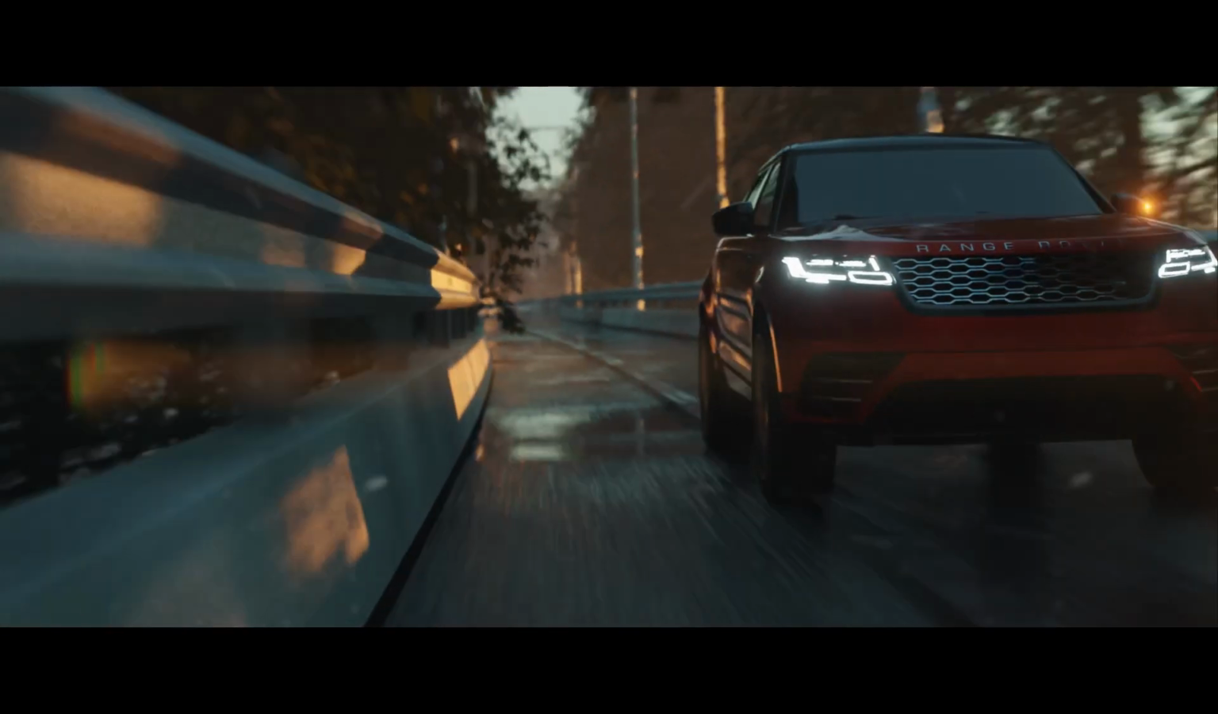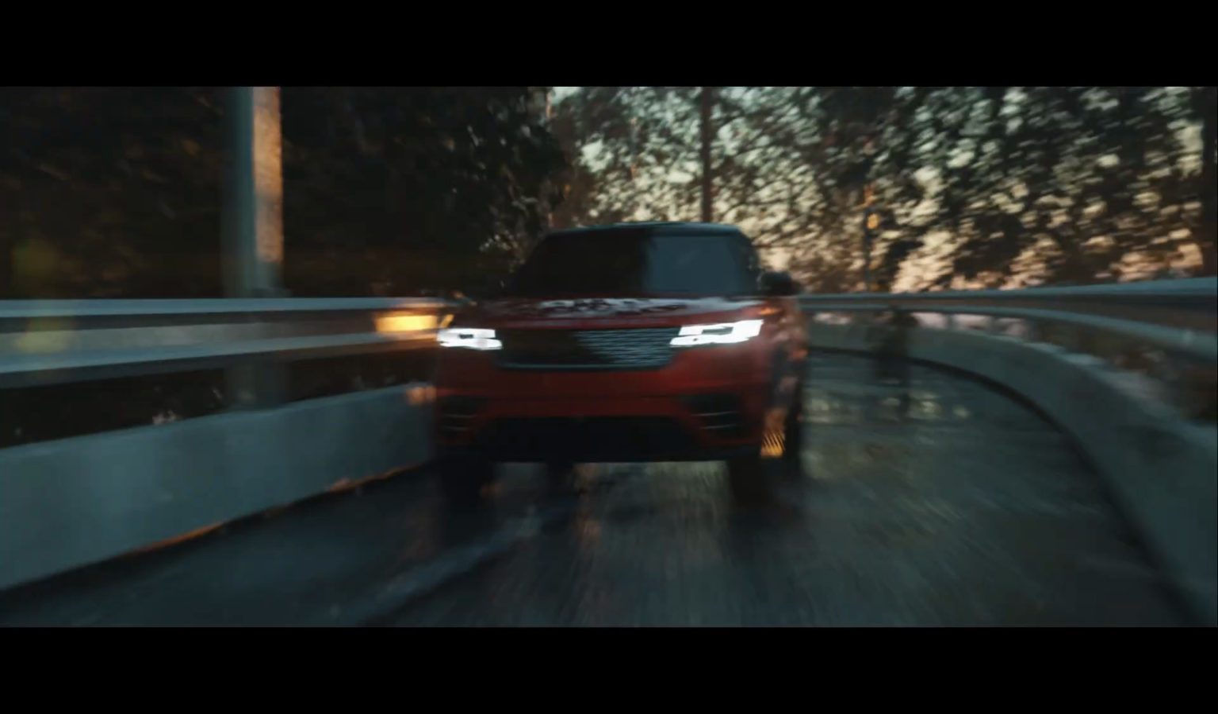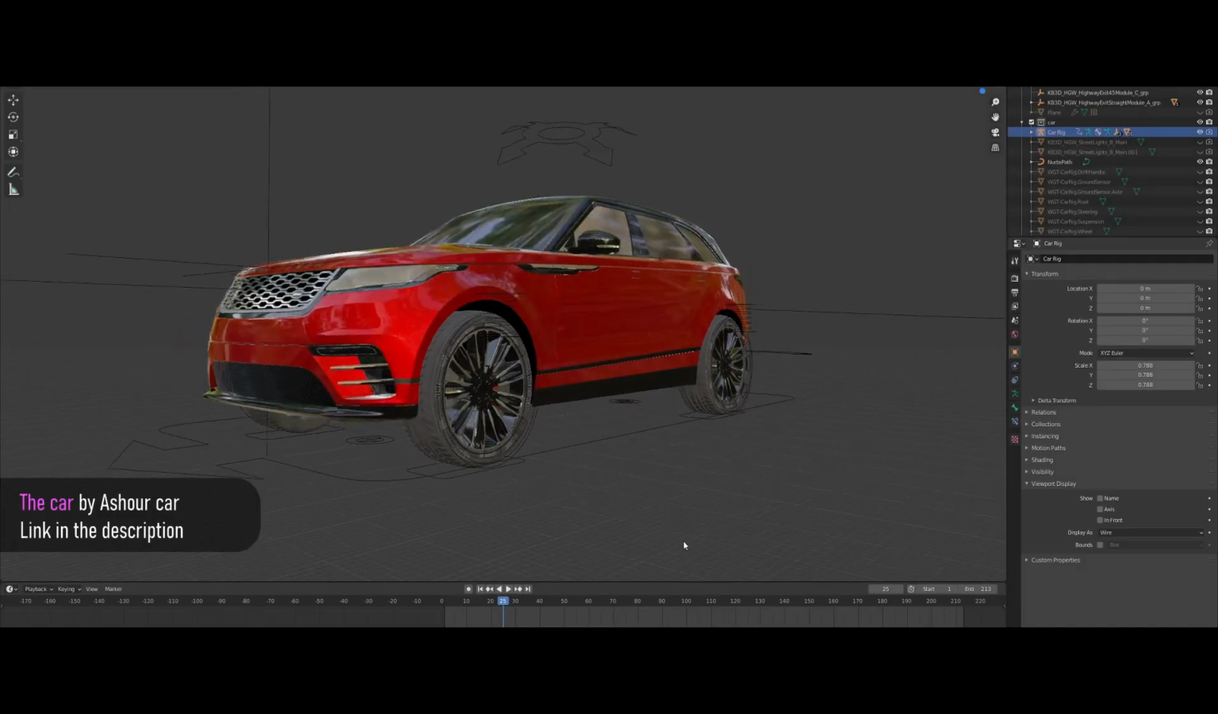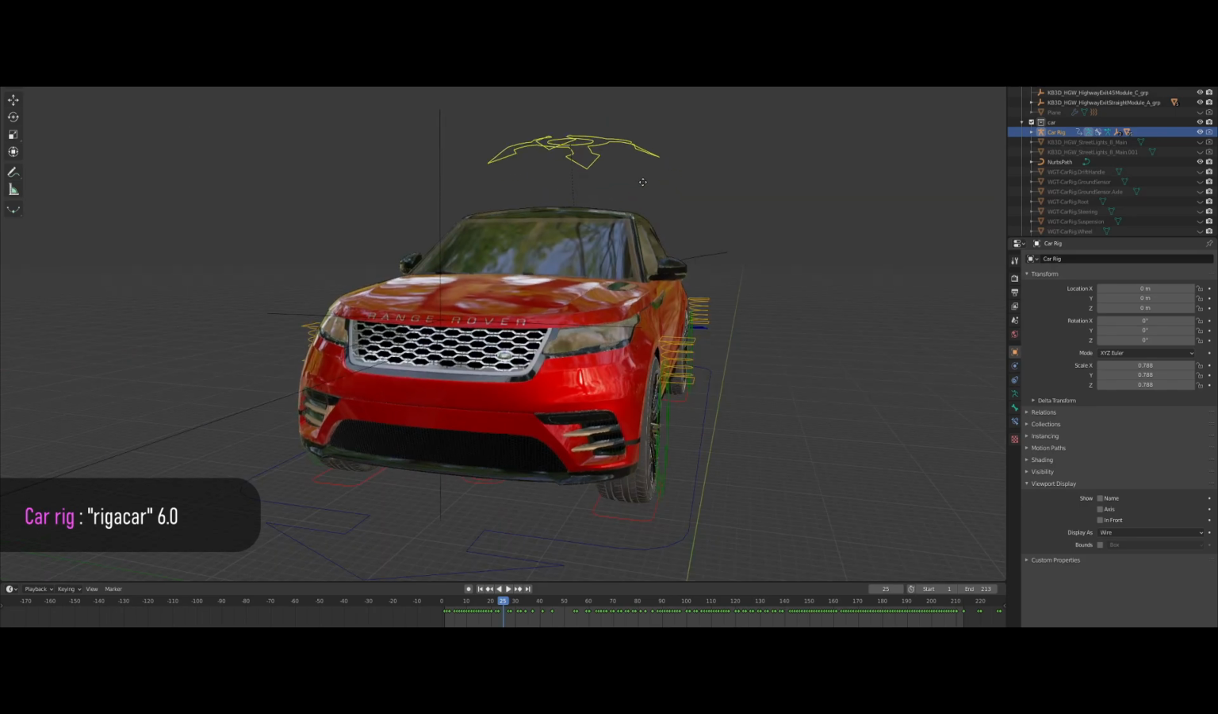This is the third part of my complete beginner series where we are going to create an animation like this one. If you missed the previous parts, the link is in the description. In this video, we are going to create the road, texture and shape. So let's go in Blender.